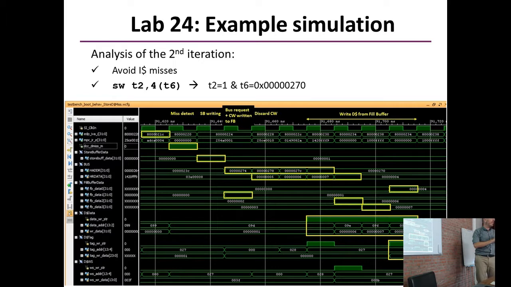Is that clear? Yes? And that's the most efficient way to do that. Okay? And that's shown in this simulation, where we can also see the data cache and how the field buffer is finally written to the data cache, and also to the tag array and to the way select array.